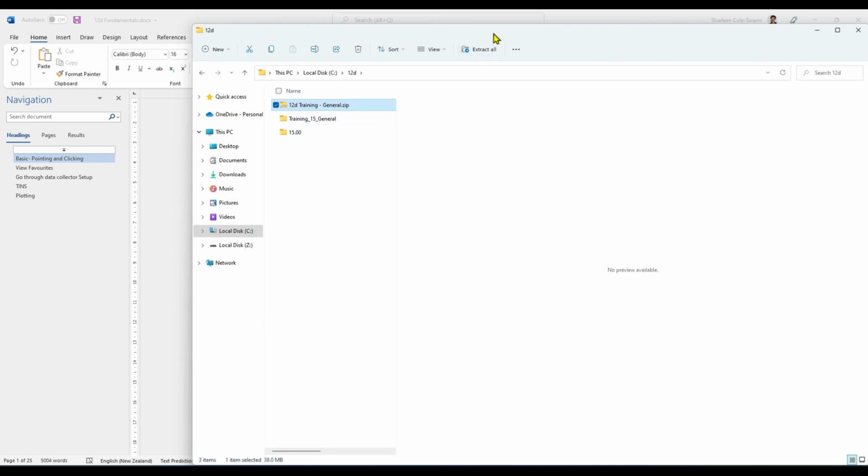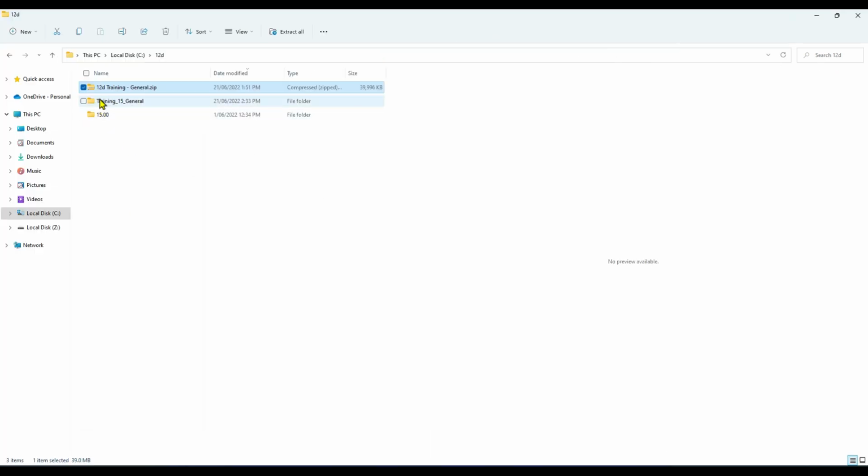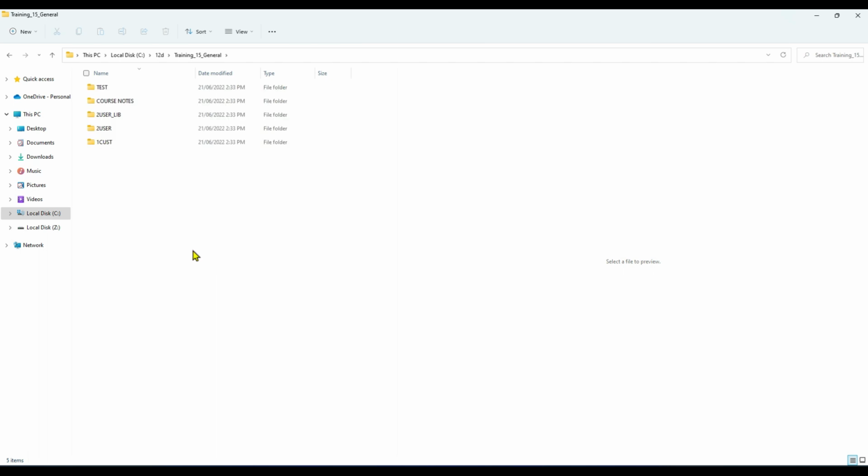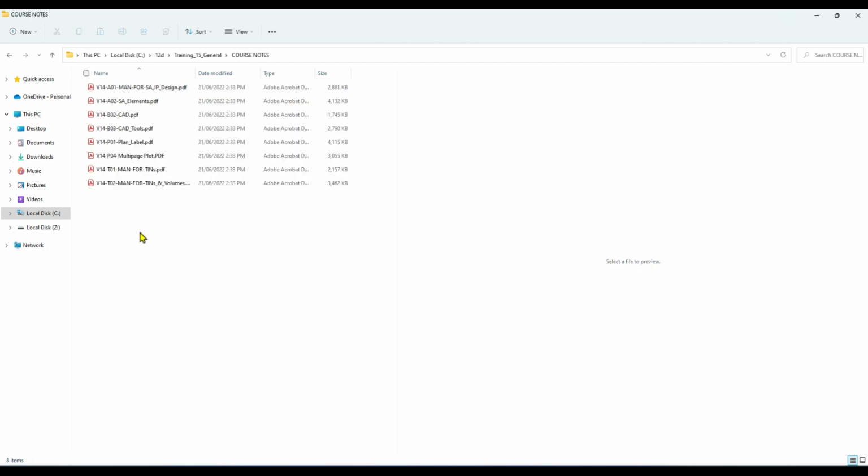and you'll see I have my training data folder has now been unzipped and it's sitting under C drive and 12D. And if I double click in this training folder, we'll have a test project. We have our course notes. If you double click in the course notes folder, you'll have all the course notes that are relevant to the training session that you are doing.